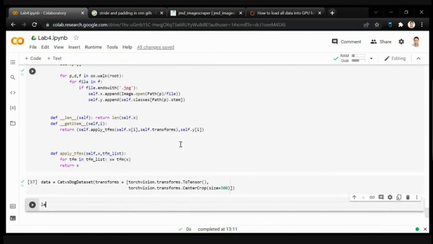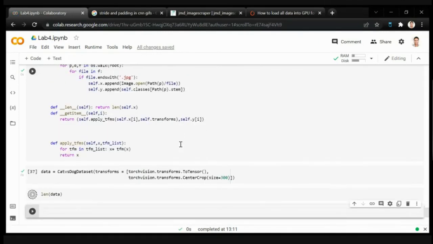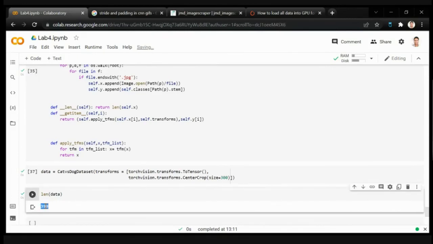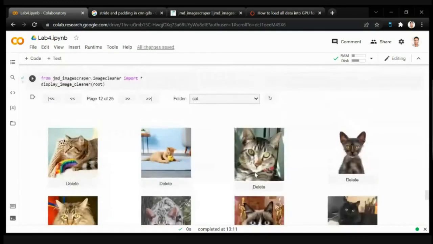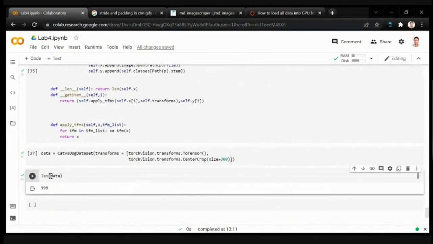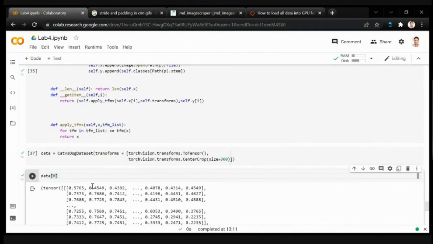Yep. So now I'm going to do len data. Len data works, so they must have been. So why are there 400 images? Because if you remember, we deleted one image, right? So there are 399 images, and now if I do data 0, I can now index it. It's going to give me this.